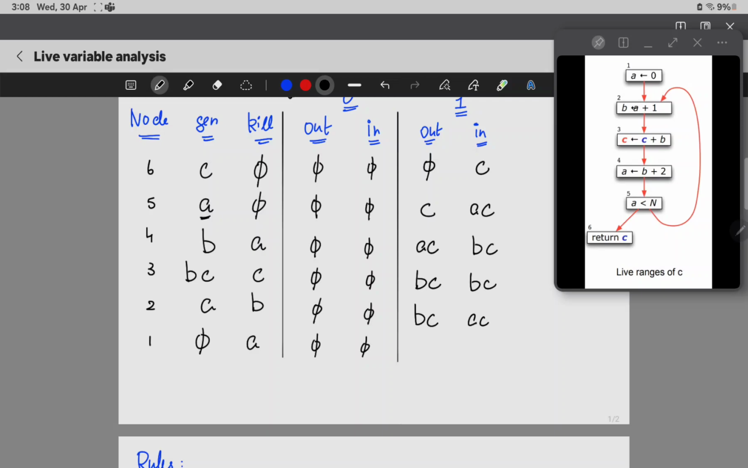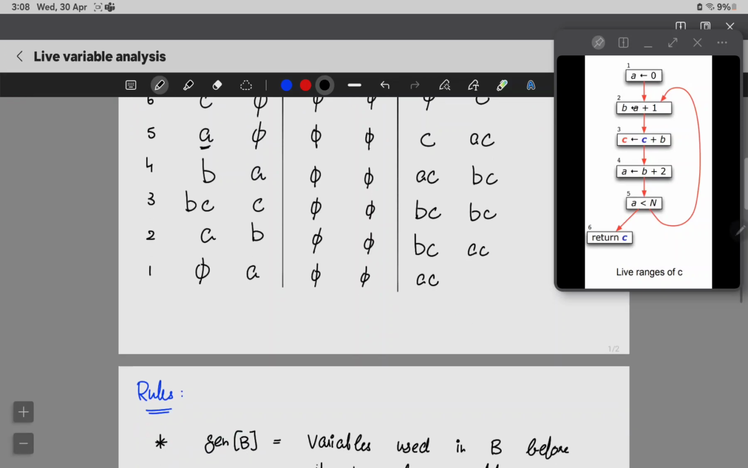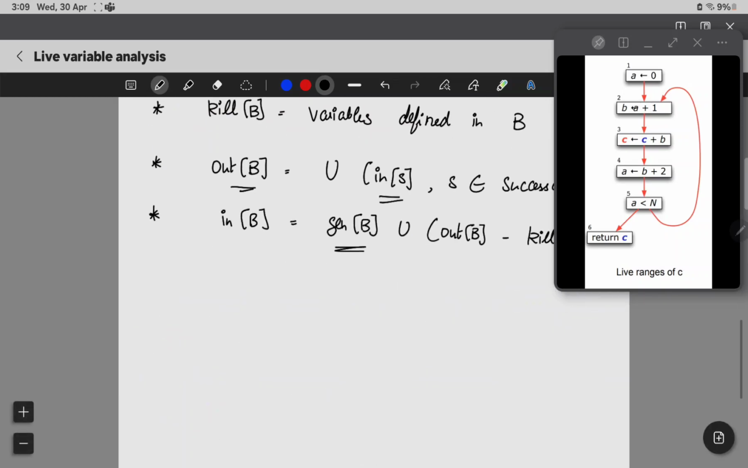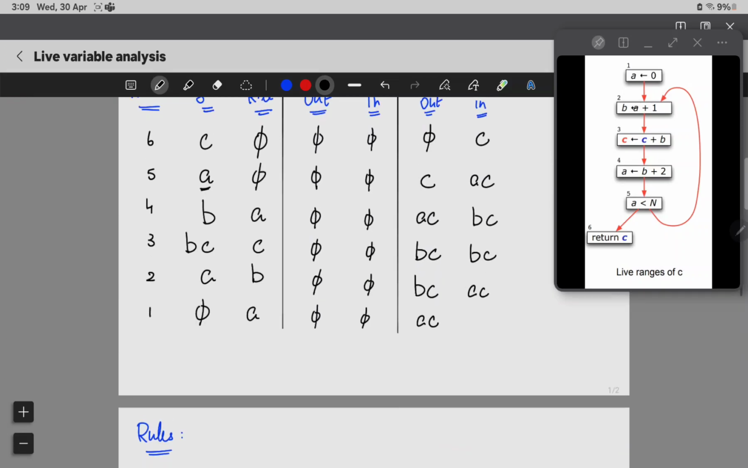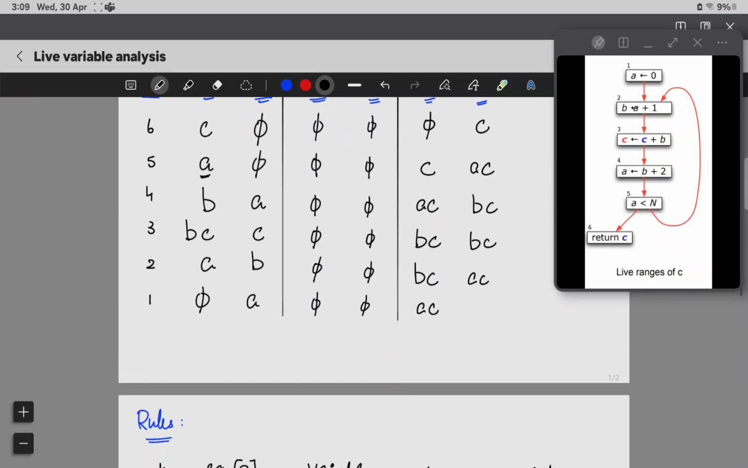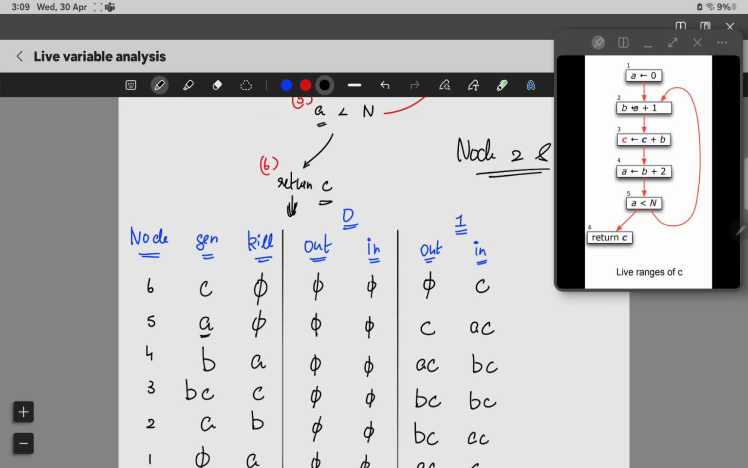Again, out of 1 has no successor, so you just take the in of 2 and write it here. Now again calculate in of 1, which is gen of 1, which is empty, union out, which is AC, minus kill, which is A. Hence strike out, take the union of these both, which is C. So the first iteration has been done.